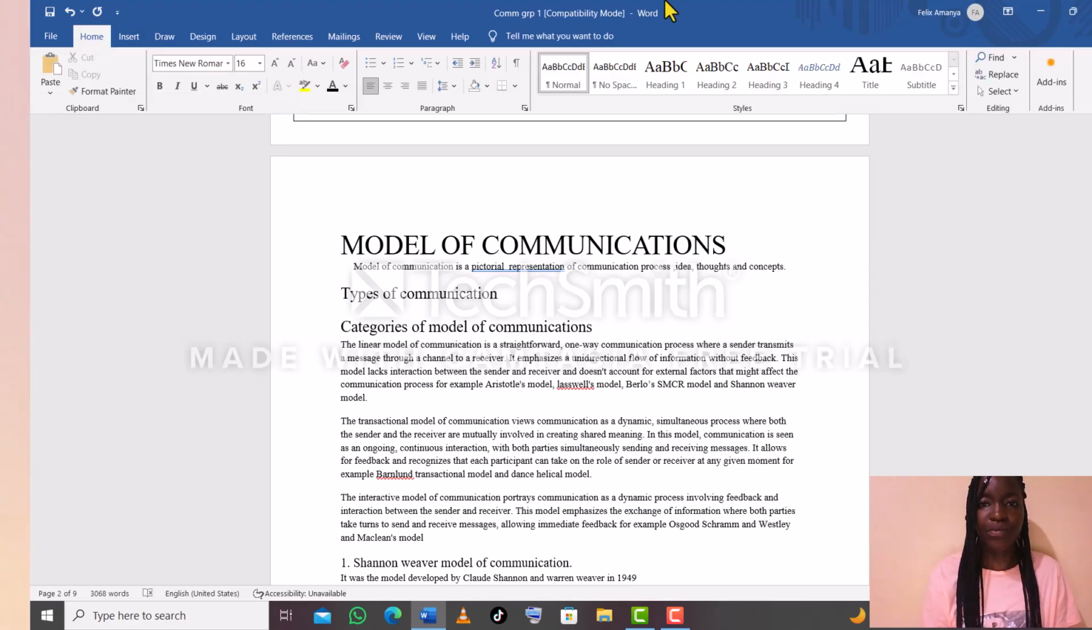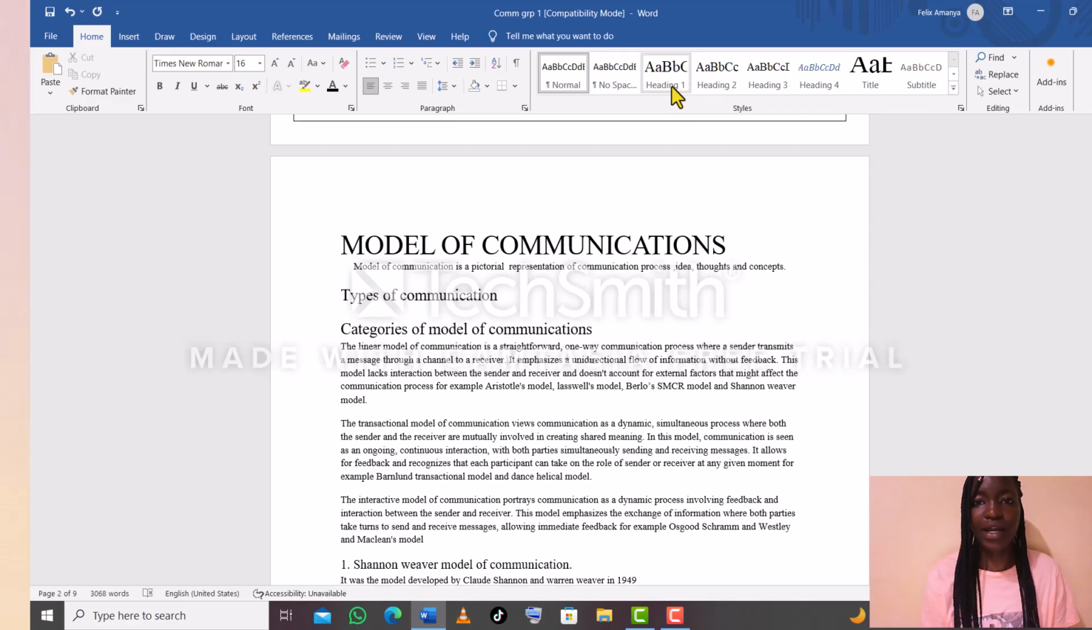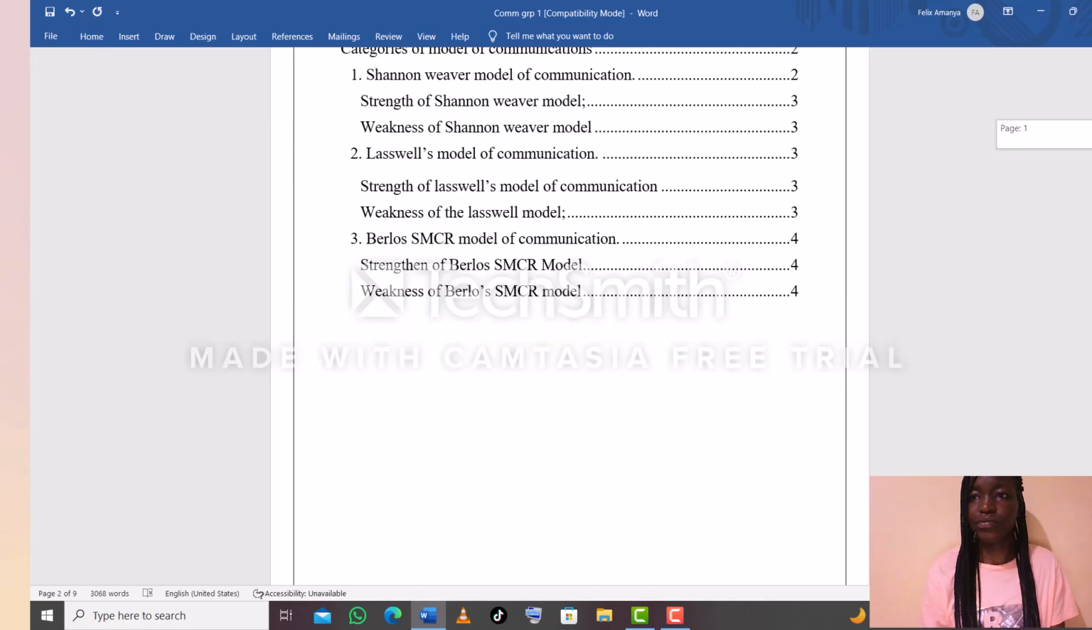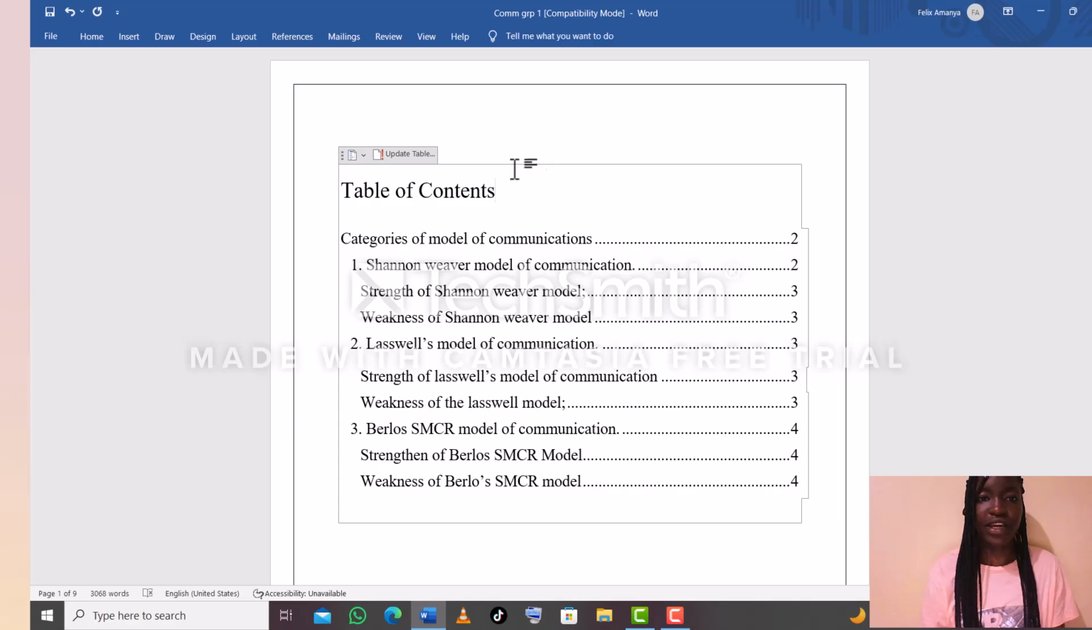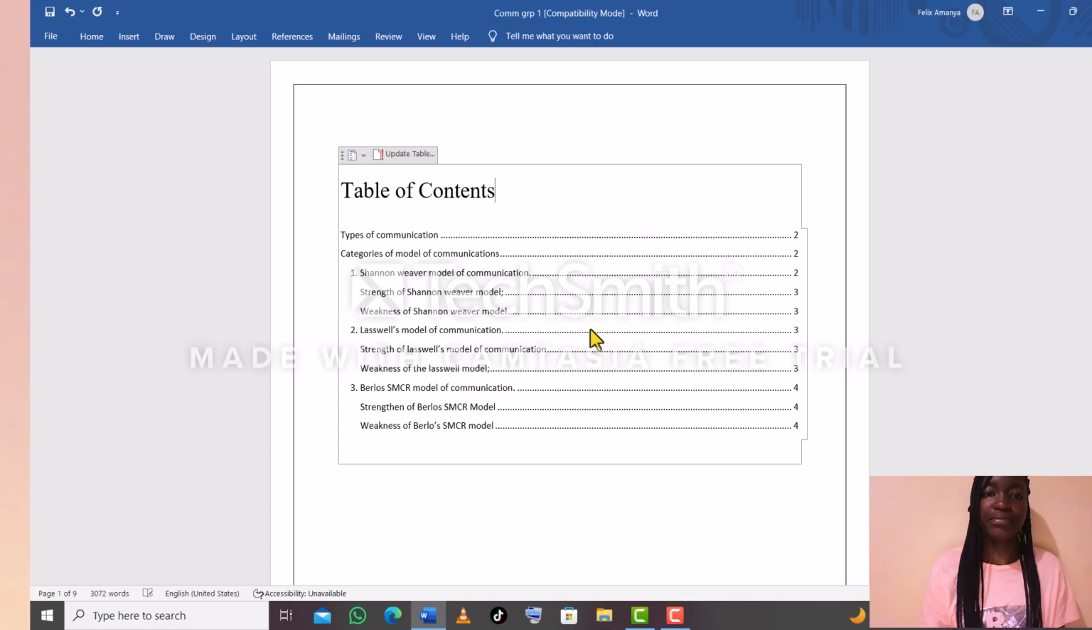Then I go back to home, and then I press a header or a heading, so this can be heading 1 still. After that, if I've selected heading 1, I can still go back to my table of contents, tap over there and press update table. So when I press update table, I select to update the entire table so that what I've added, that is types of communication, can appear on my table of contents. So that's when you say okay.